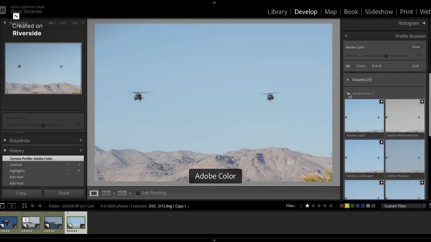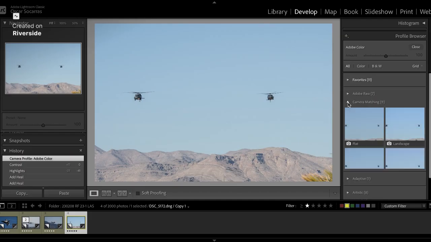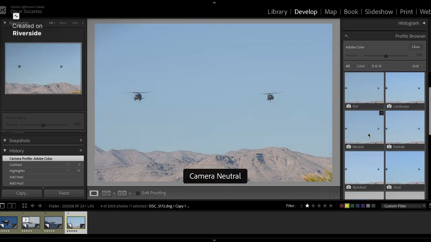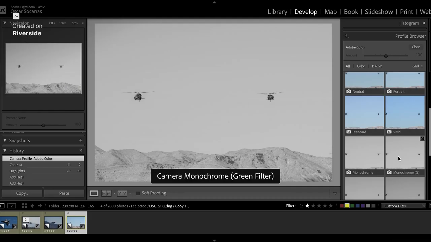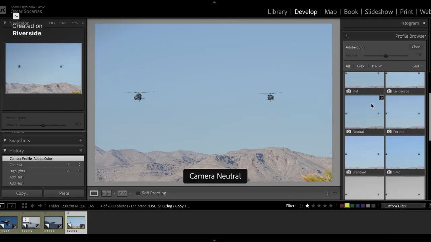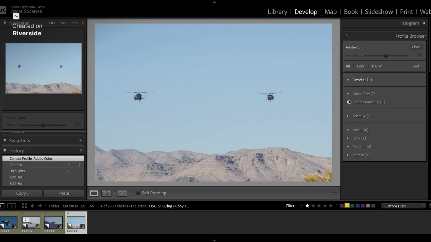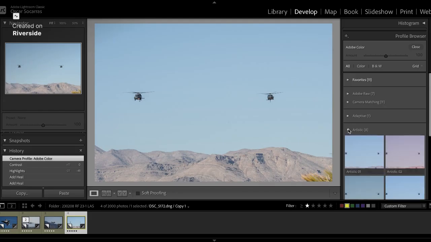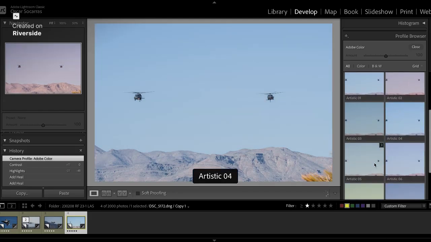I don't normally mess with Adobe Raw too much. The camera matching will show exactly what these camera profiles were in camera if you had set these up. And once again, you could change it when you get into editing. Monochrome, there's different monochromes in here. You got vivid, portrait, all that stuff. There's an artistic. It's going to have more of the purples and the blues.